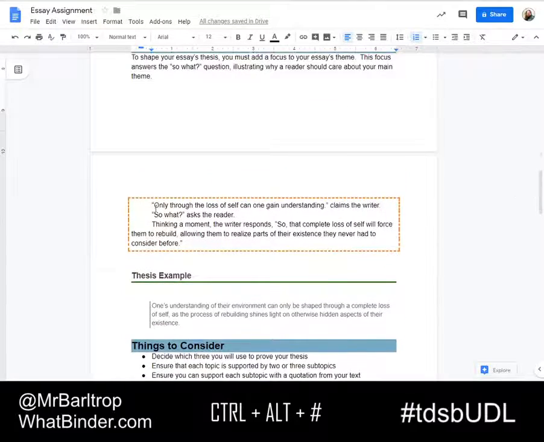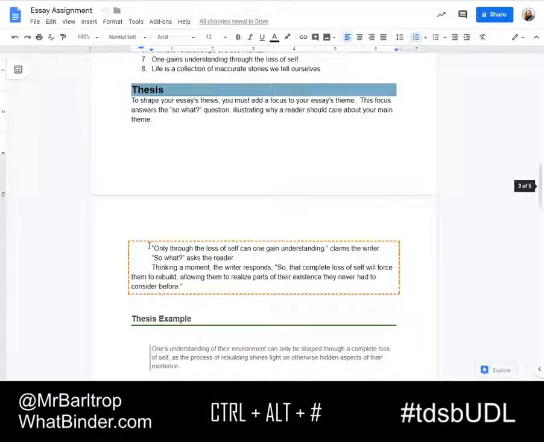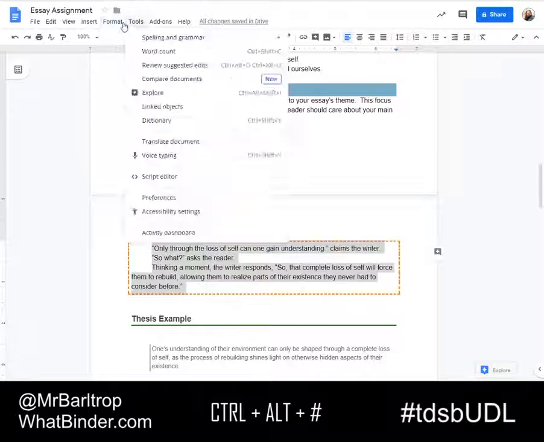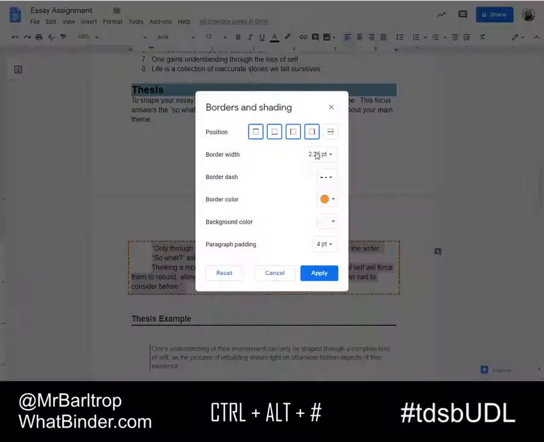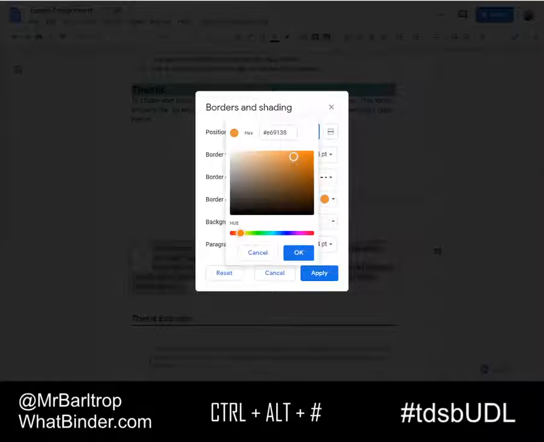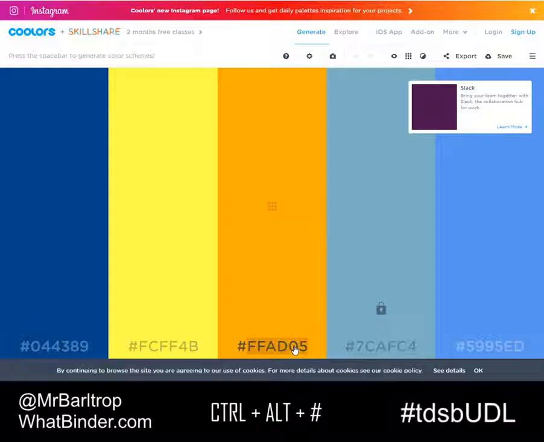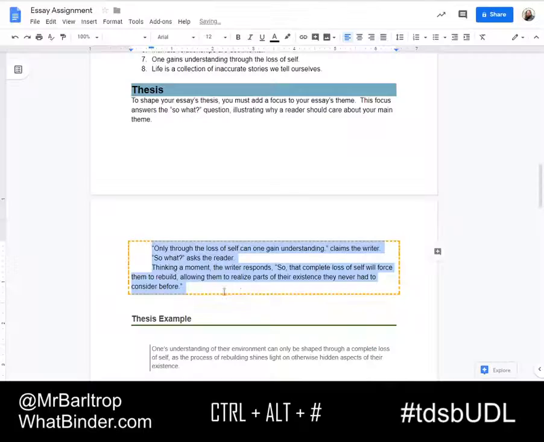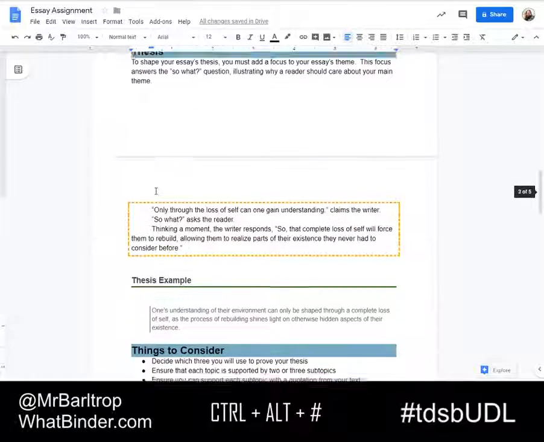We have this box here. It kind of already matches with that orange. But is it the same orange? I'm not sure. Let's go to Format, Paragraph Styles, Borders and Shading. And here for our border color, we're going to need to add the hex code. We'll go back here and copy it. We'll paste it in. Okay. Apply, and now we have this matching.